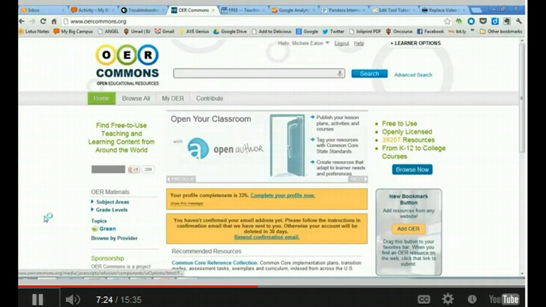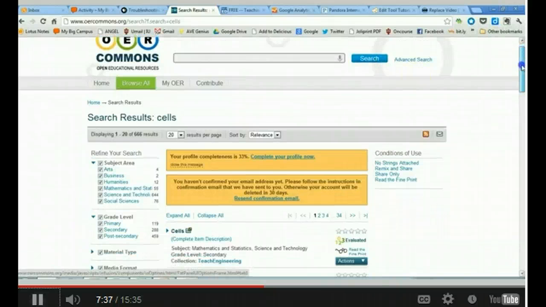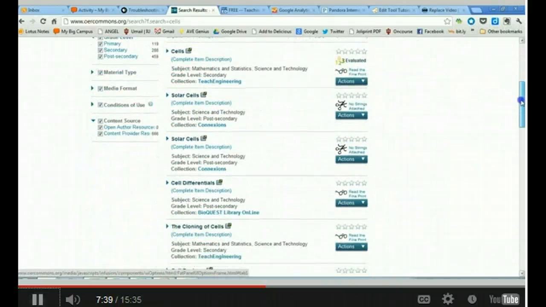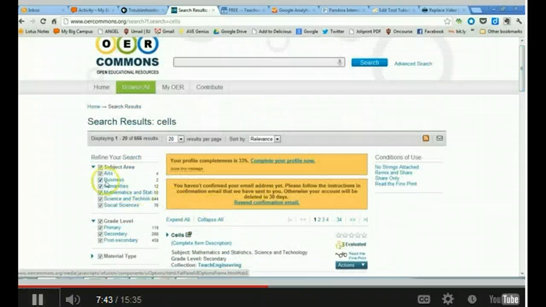First of all, the most straightforward way to search is, again, using the keyword search box here at the very top. So let me type in cells like I did the search before. Just type in the keyword, click search, and I can find all of the resources available on this website for cells.